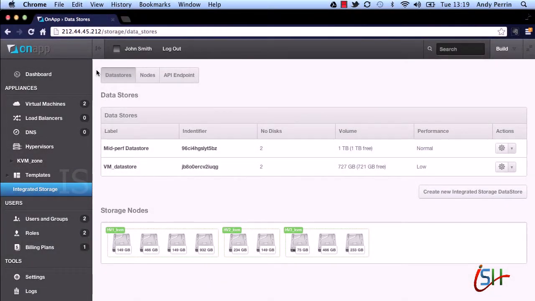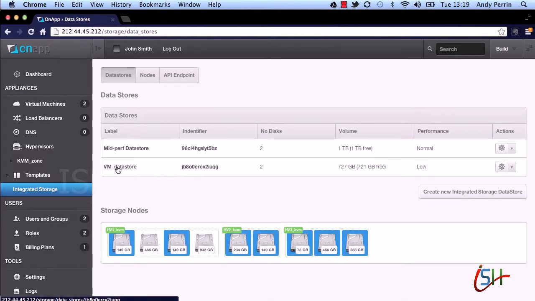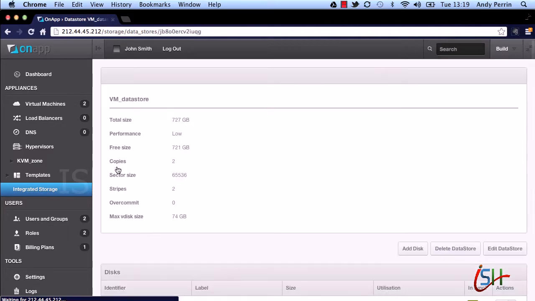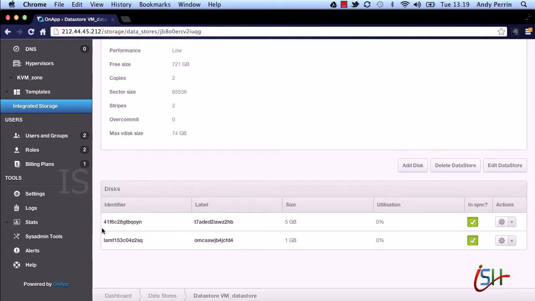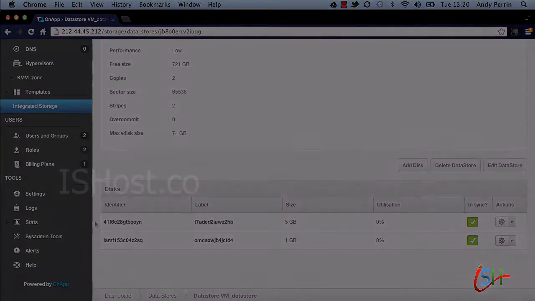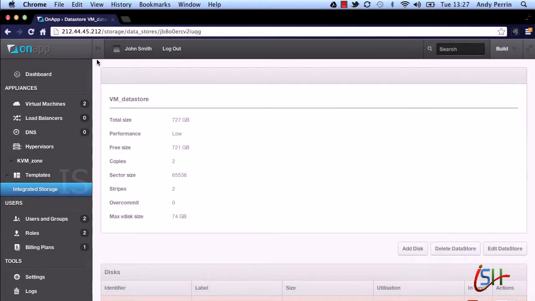So finally, we're going to have a look at a couple of important ways that drives and their content can be managed in OnApp storage. So if we click on the first data store that we created, we can see what virtual disks or vDisks are running. That means the storage that's associated to an individual VM. So here we can see 2 virtual disks that are both running in sync with no issues, and there are 2 replicas of data for every virtual disk.